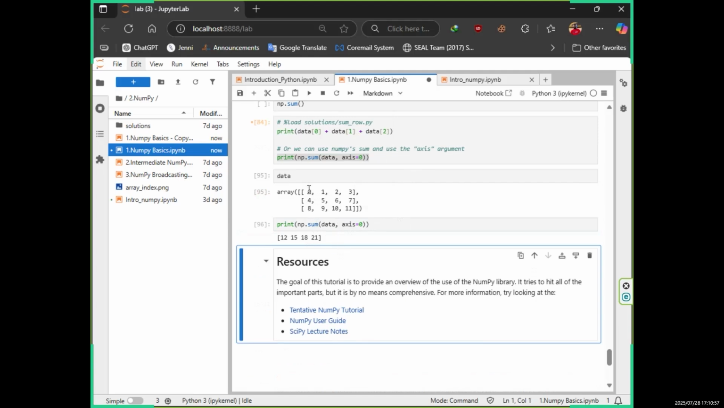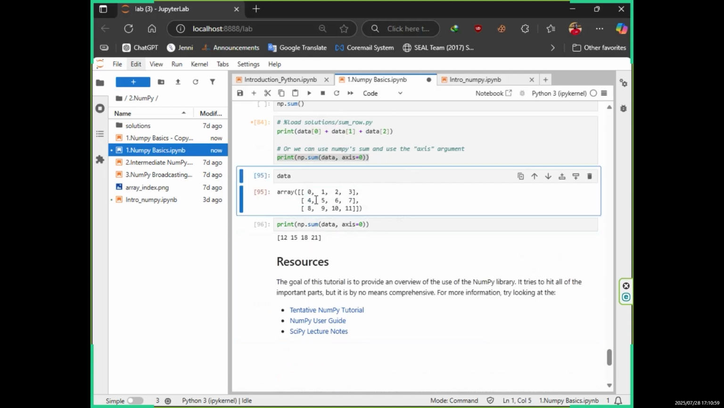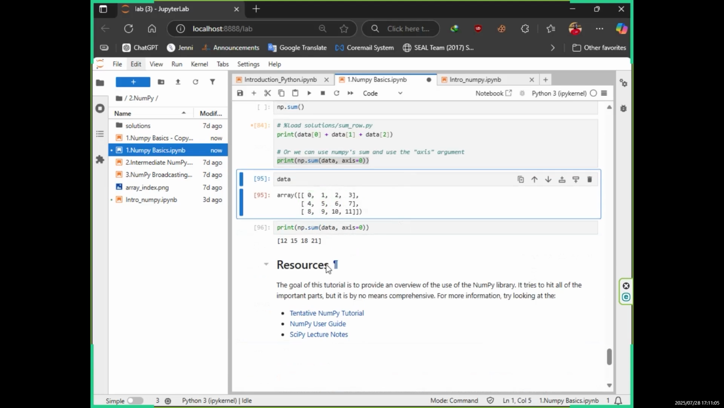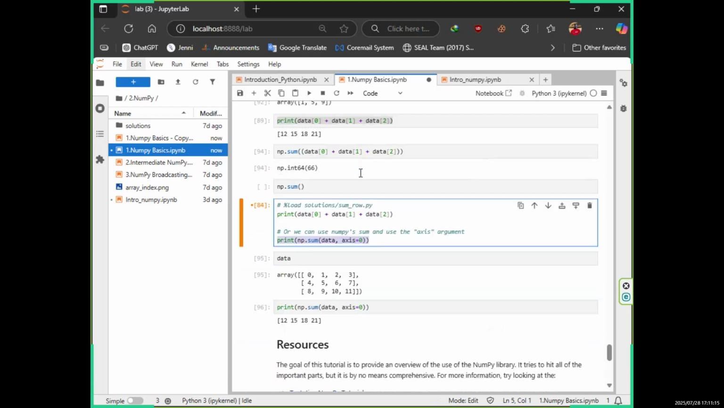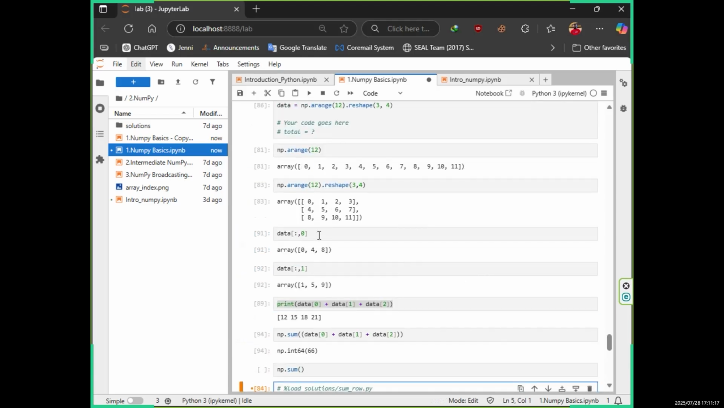This is the summation of this column, first column, and then the second column, and then the third column and fourth column. So you can see there's two ways. Either you can follow this one, or you can do it like this. Both ways you can get the sum of these columns.